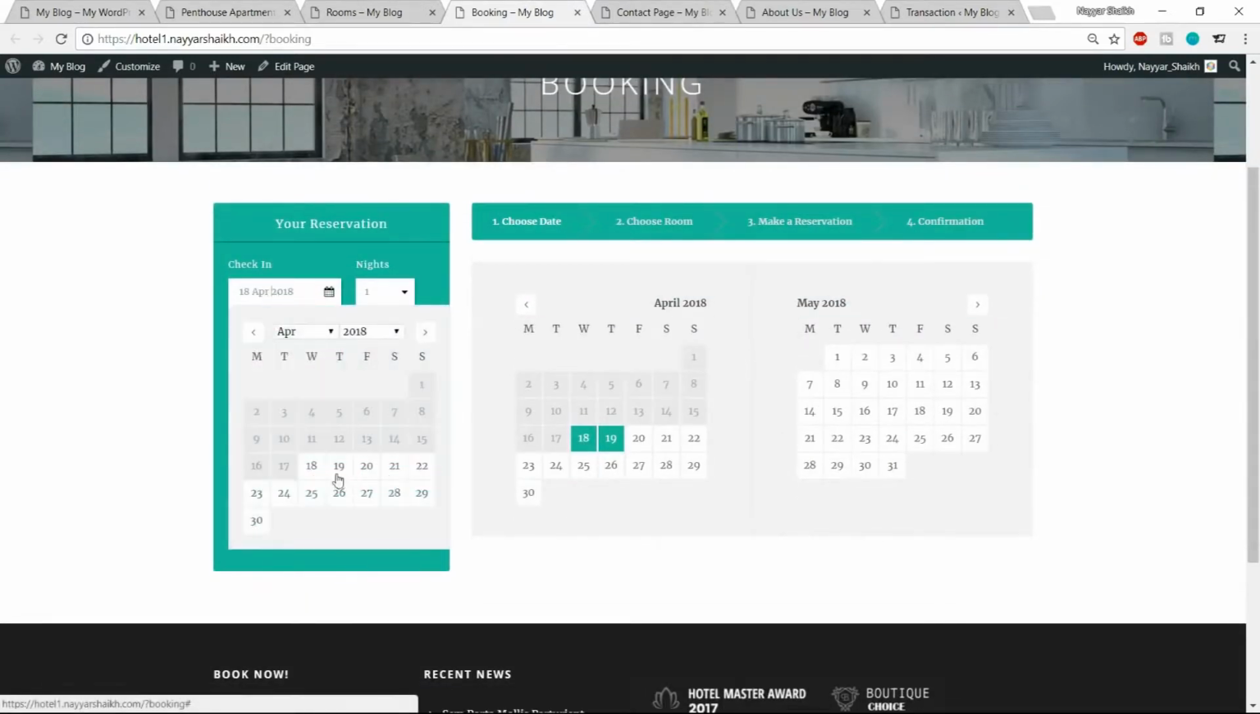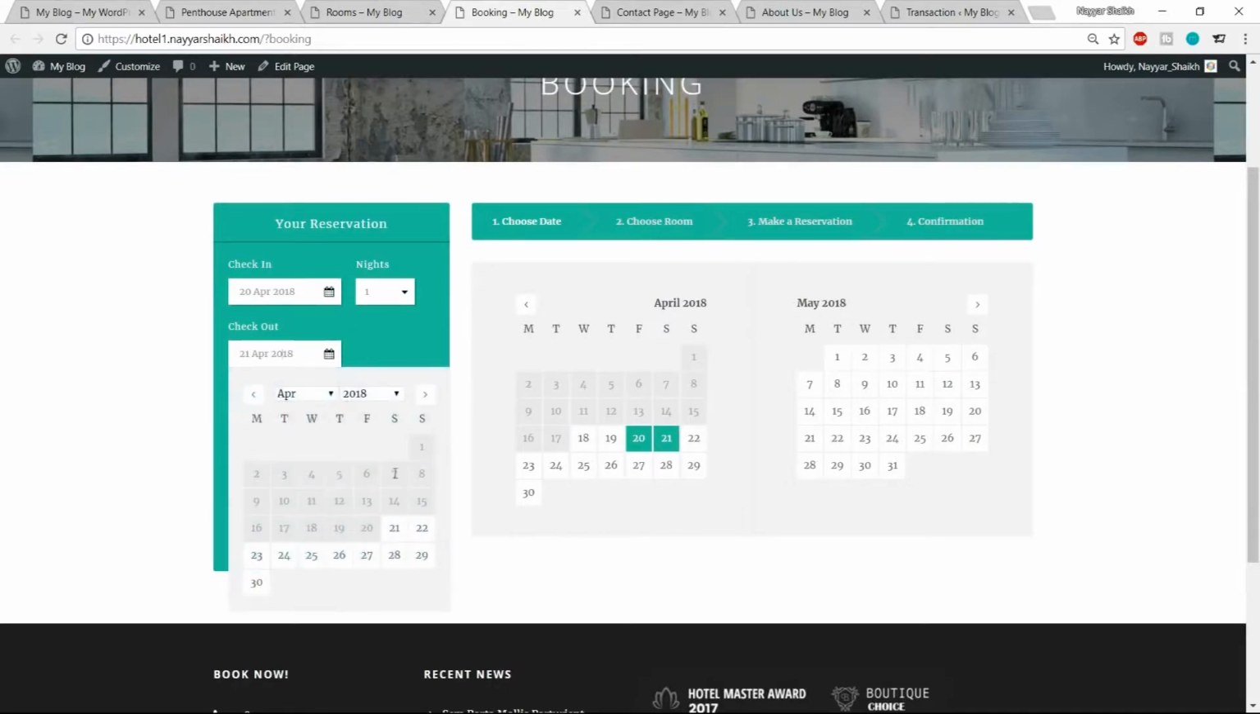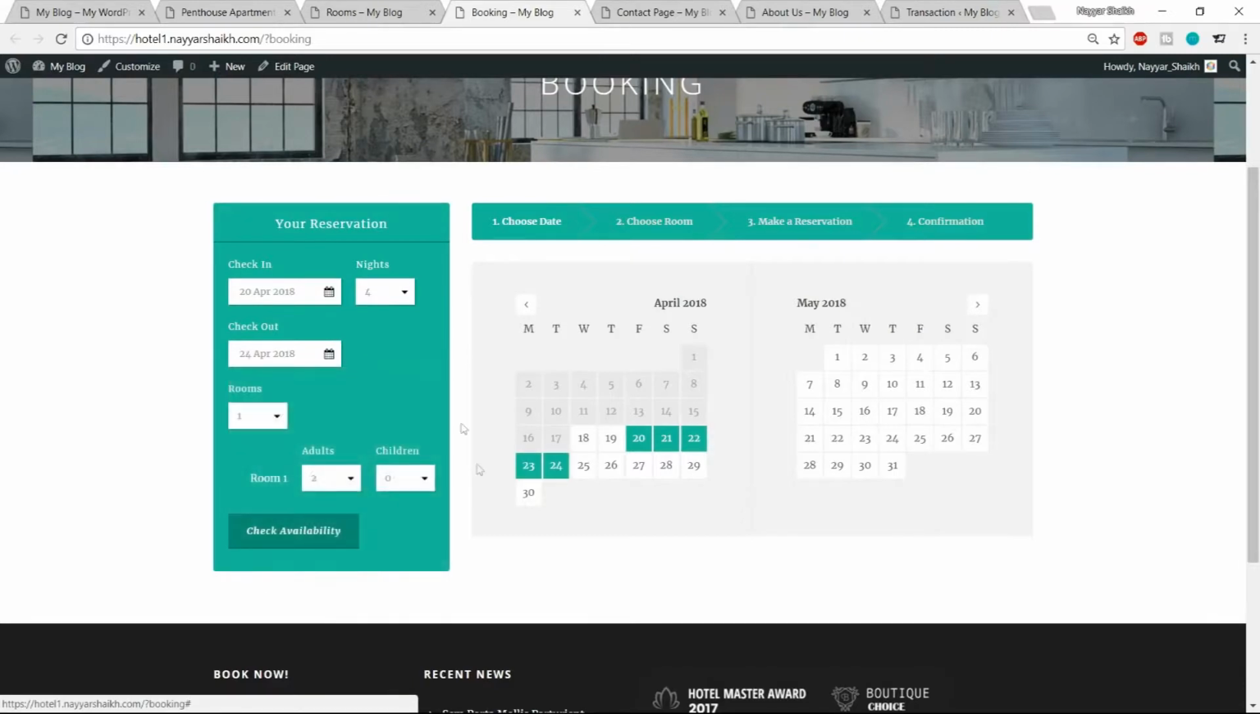Okay, so what I can do is I can select the check-in date, for example 20th of April. Okay, and checkout date maybe 25th or 24th of April. Okay, now as you can see over here, automatically it is showing 4 nights. Now I can select how many rooms I want. So I just want one room and only for one adult.